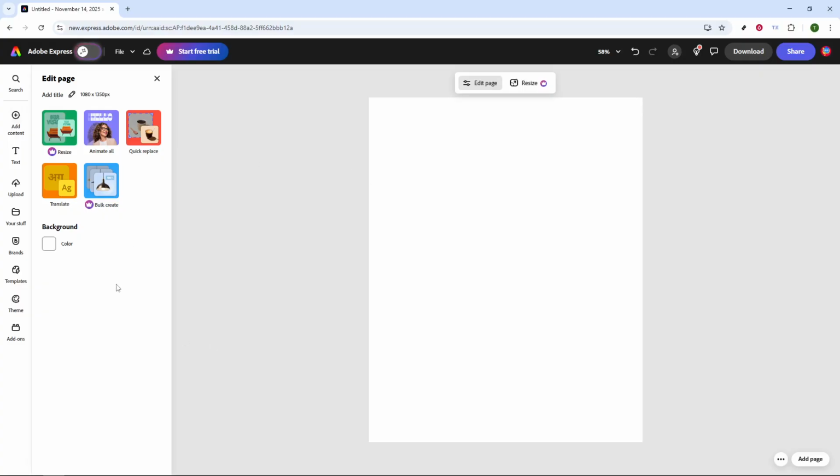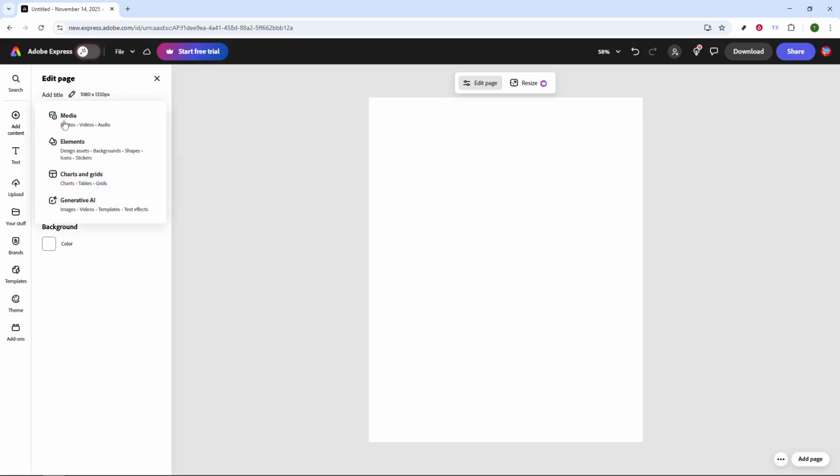Once you're in the design editor, direct your attention to the site's menu and click on Add. This action unveils a variety of options for what you can incorporate into your project. For this tutorial, focus on Image or Media. Selecting either will allow you to engage with the next step, which is the image selection.